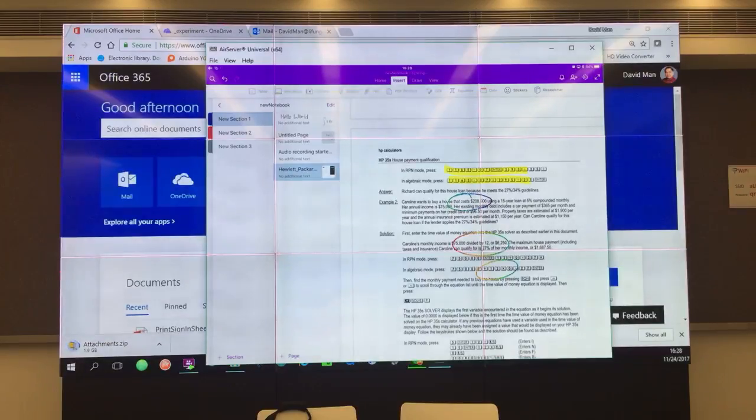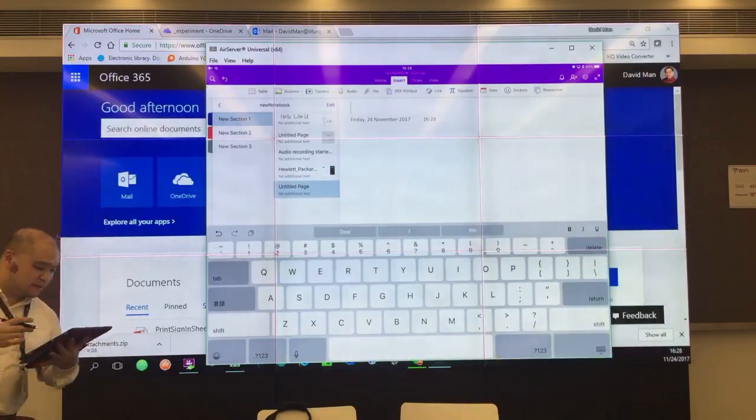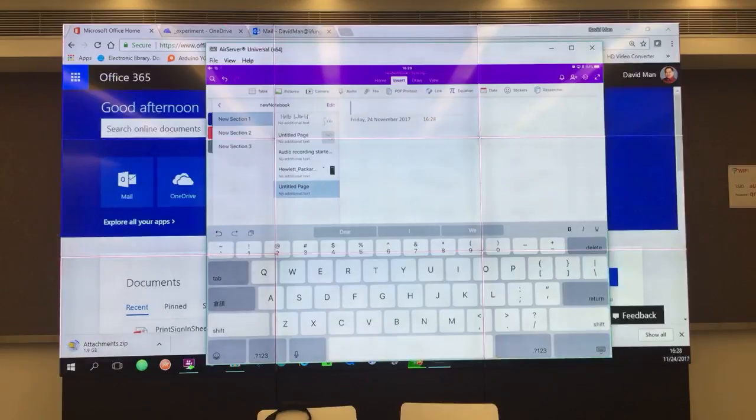And one more thing, always one more thing. If you would like to have some equations, that means a mathematical formula, you can also do it with OneNote. And another thing I would like to share with you is the stickers.